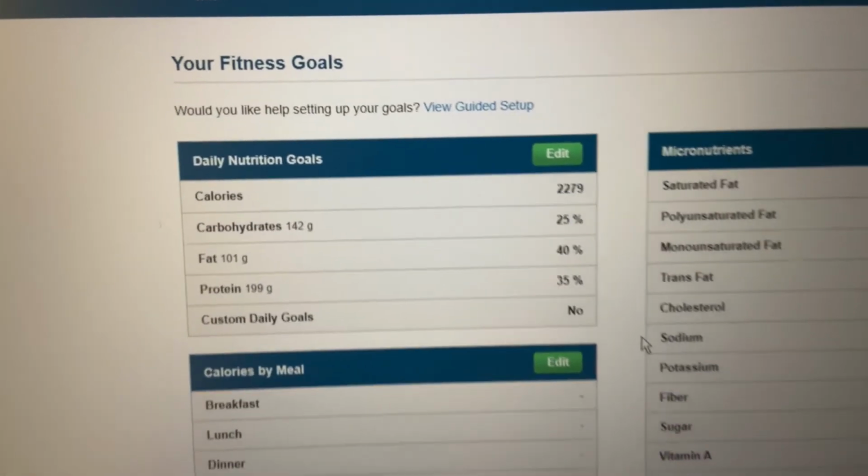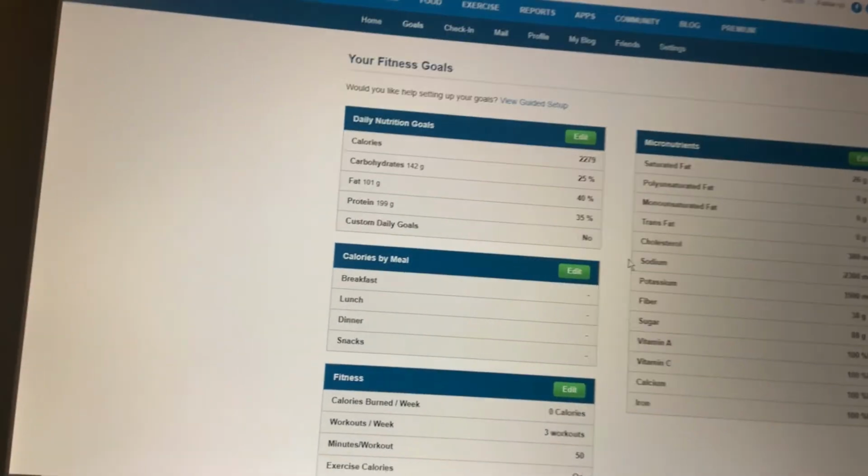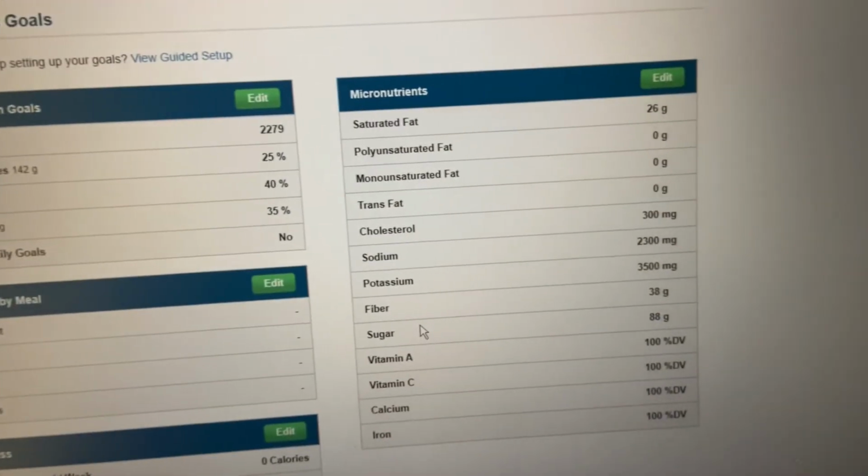You have to make sure you hit save. Otherwise, if you exit your goal screen, it's going to lose everything you did. Okay, so now if I was entering food, you would see all that data here.